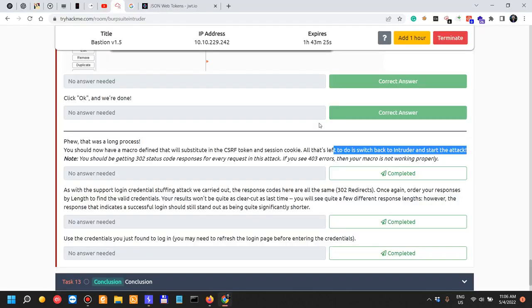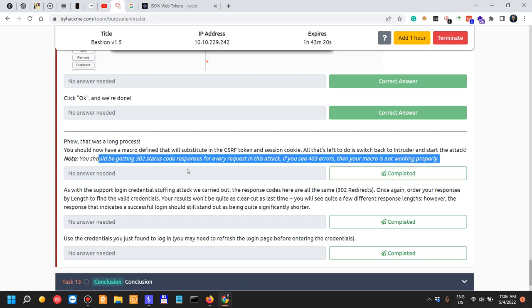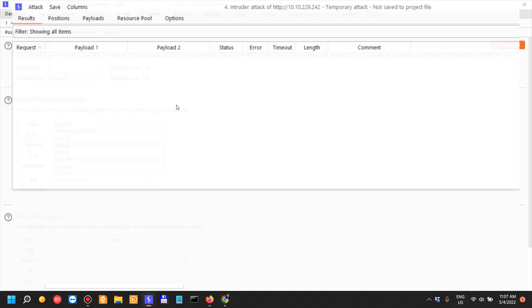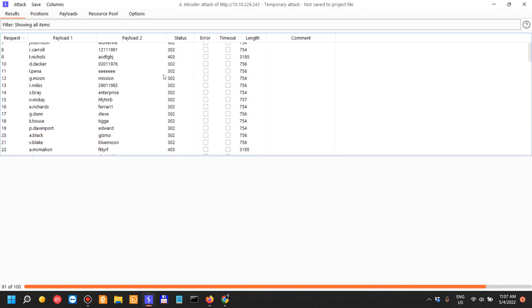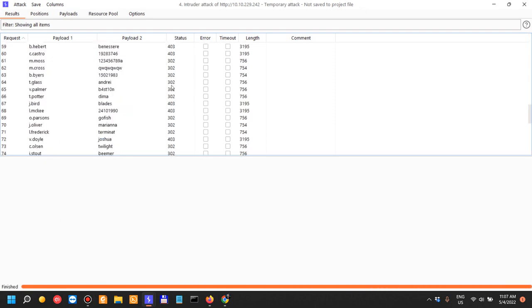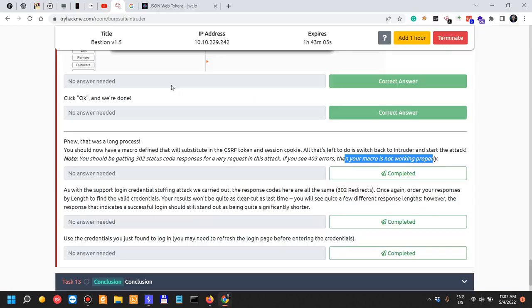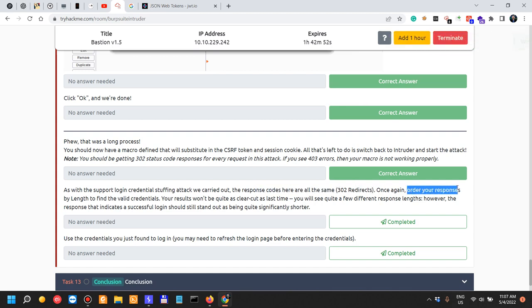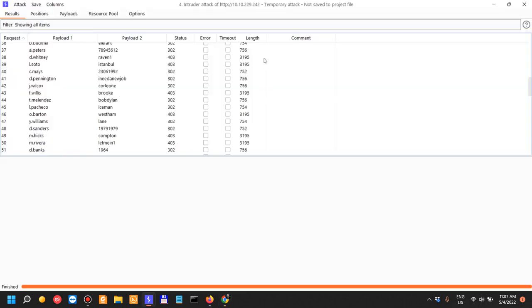This is the first time I'm doing this, obviously. You should be getting 302 responses for every request in this attack. If you see 403 or 3 errors, then your macro is not working properly. Most of them are 302, and some of them are 403. As with the login support credential stuffing attack, the response codes here are all the same, 302 redirects. Once again, order your responses by length to find the valid credential.